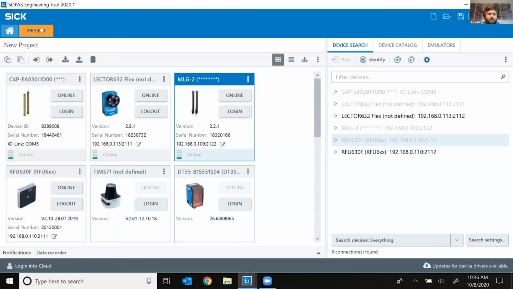If I switch to my project tab, what you see here is a general display. It's a very user-centered interface, so it's very graphical. There's multiple ways to select different devices. You'll see I have what we call a project window. This is where the devices that I need to look at are displayed, and it allows me to see some information about them, how they're connected, their IP address, their serial number, maybe their firmware version.